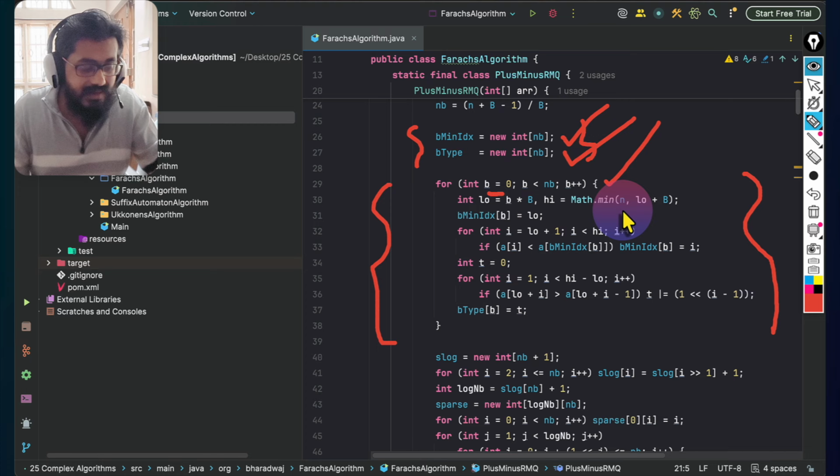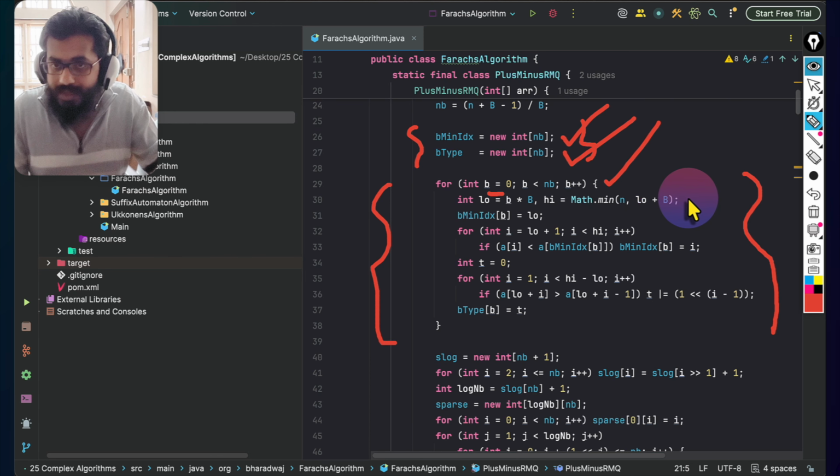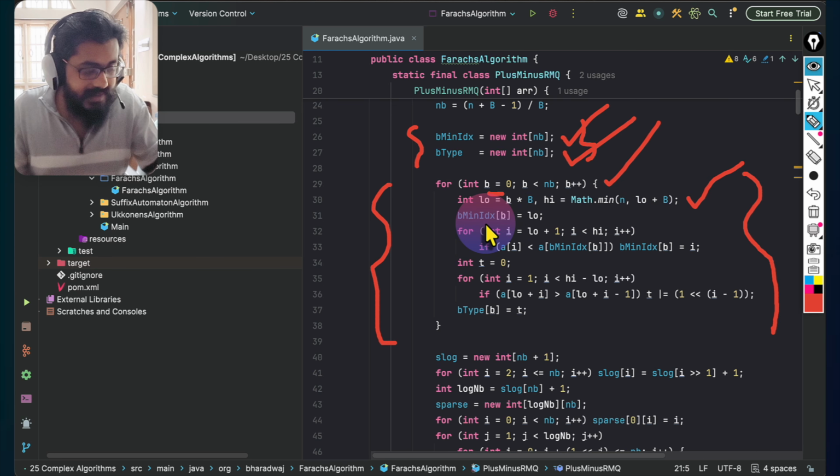So what is this high? We have assigned it the min of n comma lo plus b. This is nothing but a one-past-last index, so it will be clipped to n basically. Yes, this will be clipped to n, right? So this is fine.